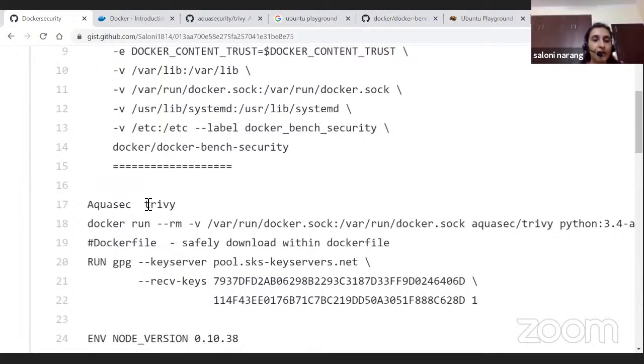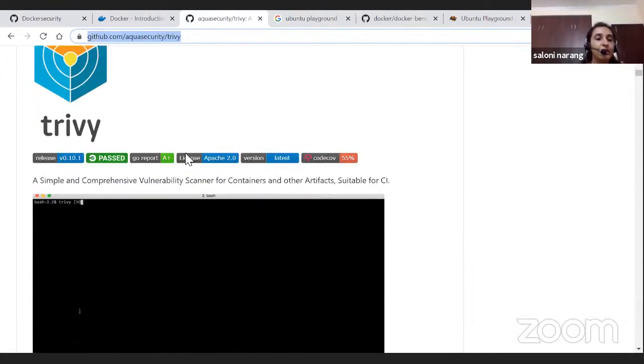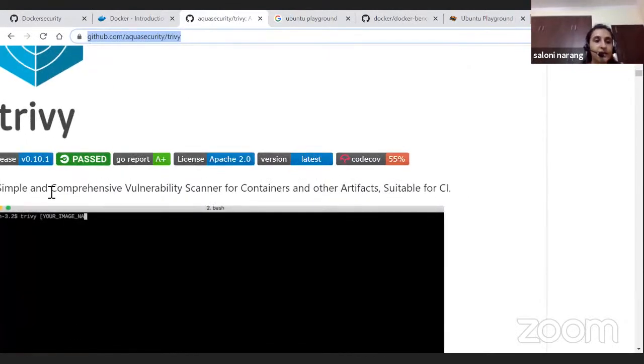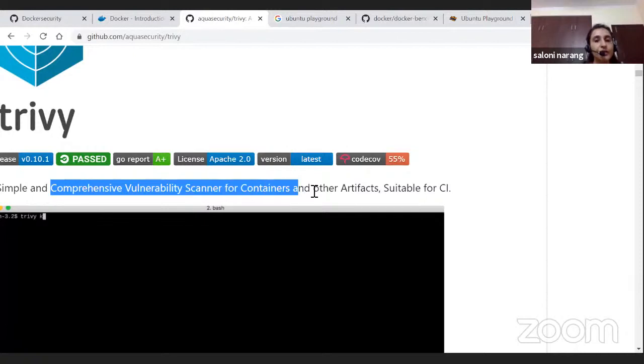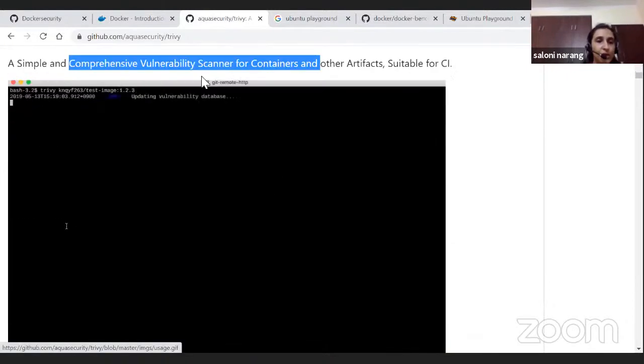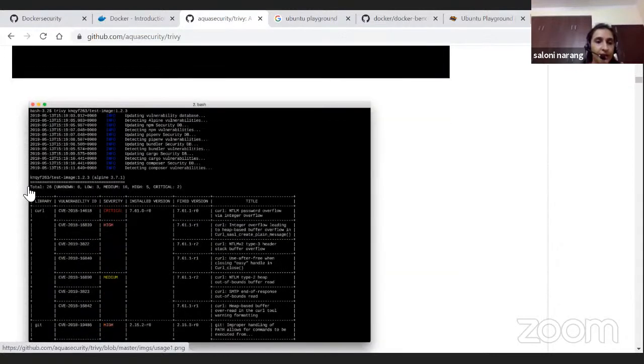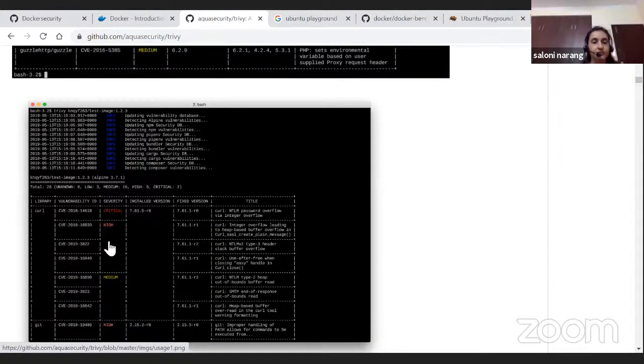This is a very nice tool by Aqua Security. It checks for vulnerabilities in your Dockerfile or system. You can learn more about this at github.com/aquasecurity/trivy. It provides you with a demo. It is a simple and comprehensive vulnerability scanner for containers and other artifacts, suitable for CI. It shows you the demo over here, and you can go through this link. I will share this, and this is how the output looks when you run it.